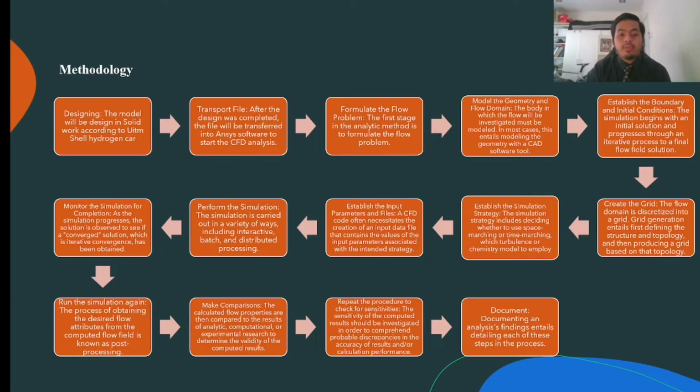Then we need to perform the simulation. The simulation is carried out in a variety of ways, including interactive, batch, and distributed processing. Then we move on to monitor the simulation for completion. As the simulation progresses, the solution is observed to see if a converged solution, which is iterative convergence, has been obtained. Then we need to run the simulation again.